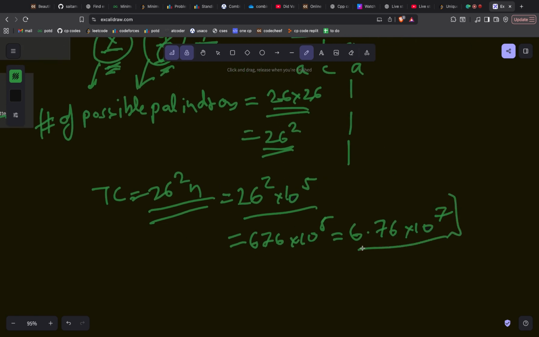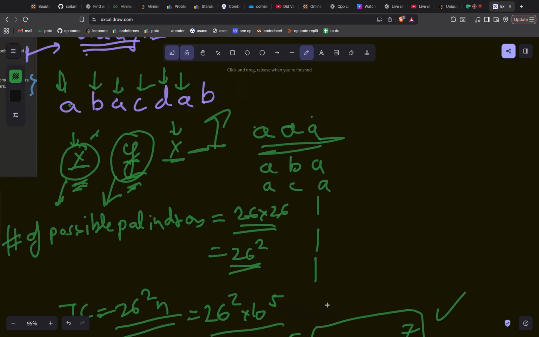So this would work. It would get an AC, an accepted solution, because see, it is less than 10 raised to power 8, and even a lot of 10 raised to power 8 solutions work, depending on the exact data structure you're using. It would get an AC. We can code this out as well, but let's see if we can find a better solution than this.